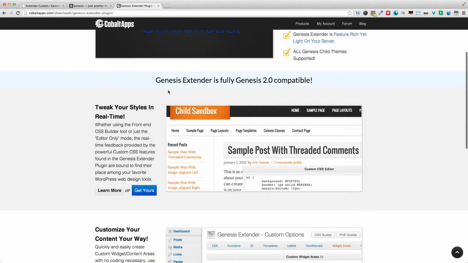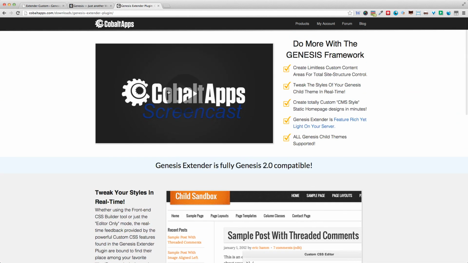So all I can say is I highly recommend it for those who want that something extra for their Genesis child themes. I remind you that this is compatible with all Genesis child themes, so you'll have no problem whatsoever with using it.